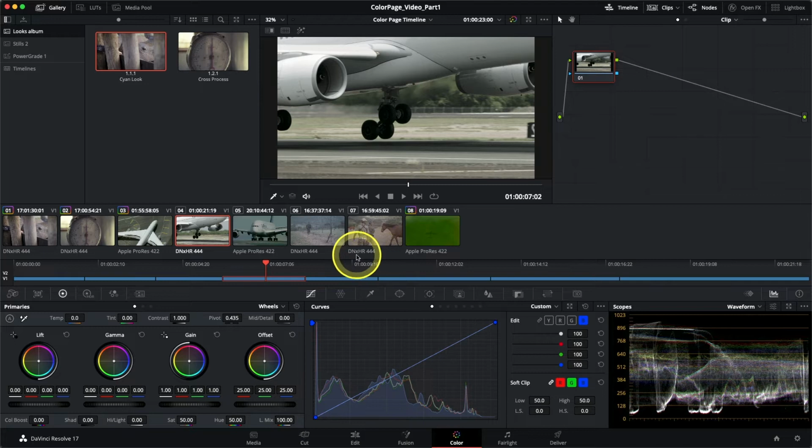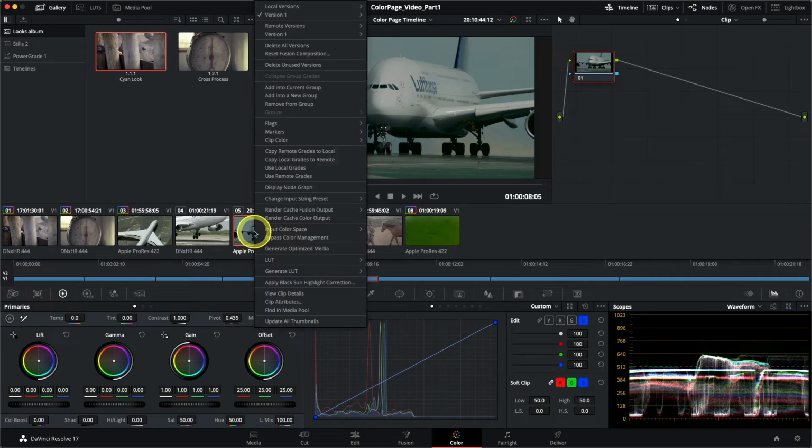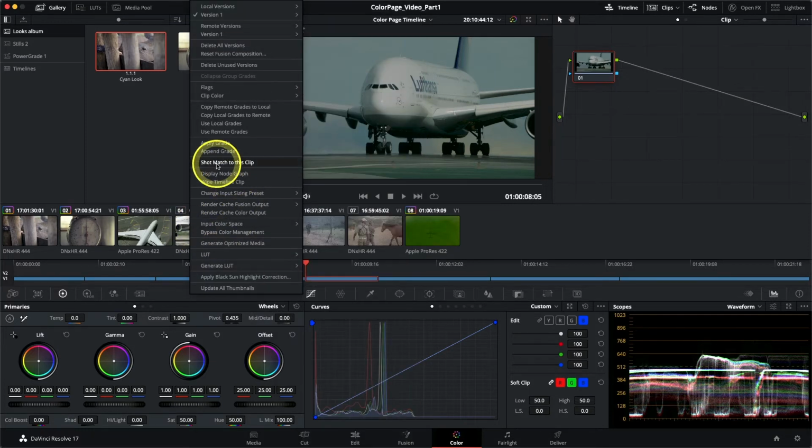We'll try the same thing for clip number 5, once again using clip 4 as my key. So I will have 5 selected. If you right-click the active clip, you will not see shot match to this clip as an option. So you have to make sure that you are right-clicking the key instead. Shot match to this clip.